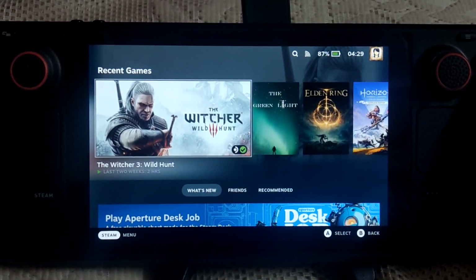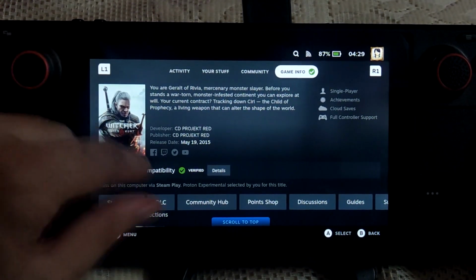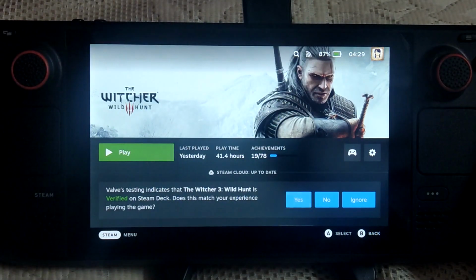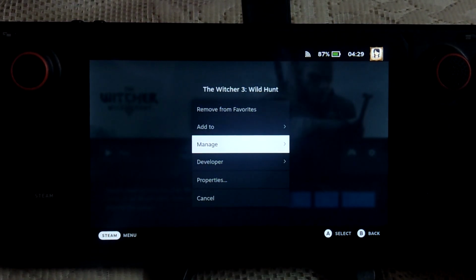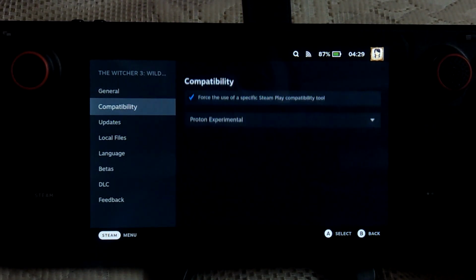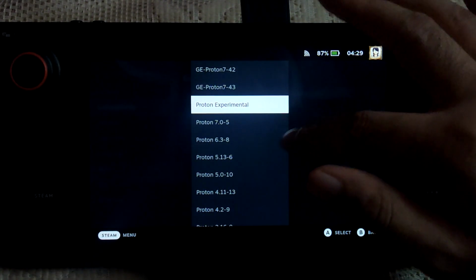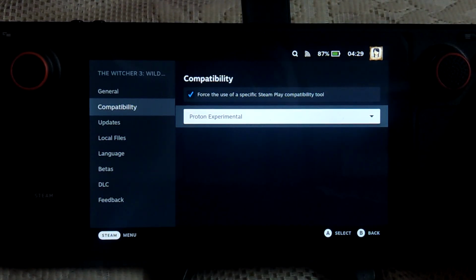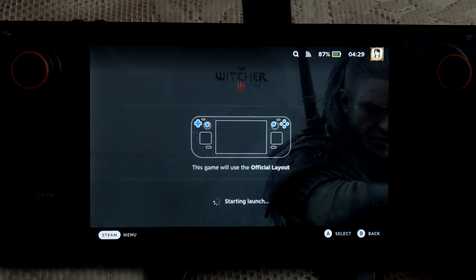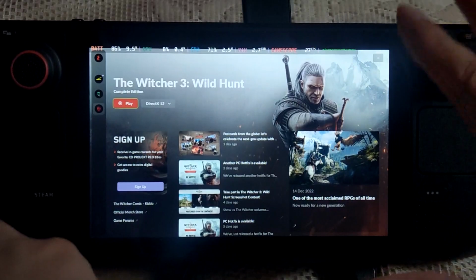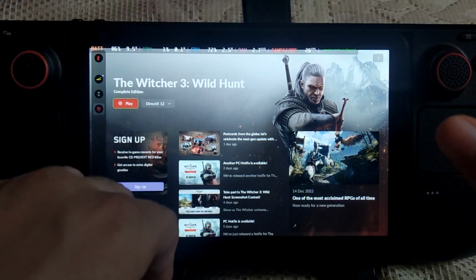So let me just show you the game info. Verified. I am using Proton Experimental for this game. In order to switch to this Proton layer, just select the settings, go to properties, go to compatibility, enable this setting. From here you can switch among the different Proton versions. Game has received a bunch of hotfixes. Stuttering has been reduced now. From here we can switch between the versions of DirectX. I have selected DirectX 12.